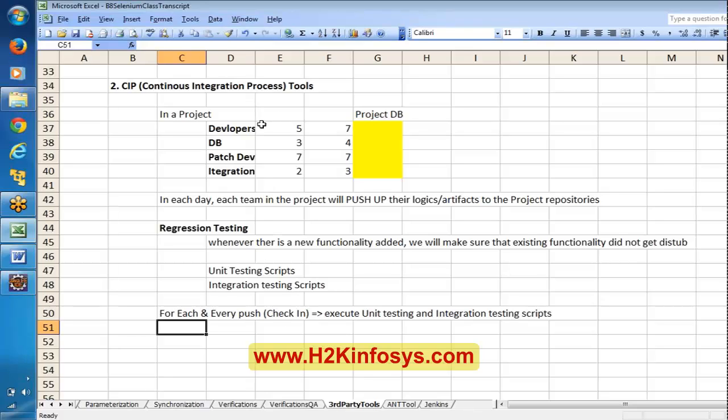In a similar way, when we integrate different sets of artifacts, we make sure of the basic things. When I say unit testing and integration testing, don't think very high level. It's basic sanity checks, like whether it is properly coupled or not, whether the basic syntax is working fine or not. So there will be this set of scripts. For each and every push, we will execute these scripts and make sure that everything is correct. If anything is wrong, we'll send an email automatically.